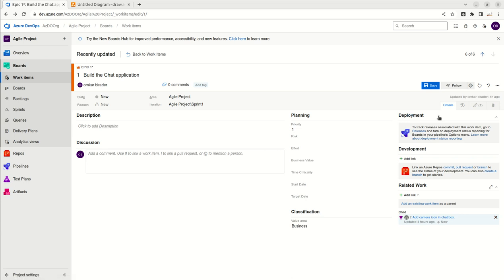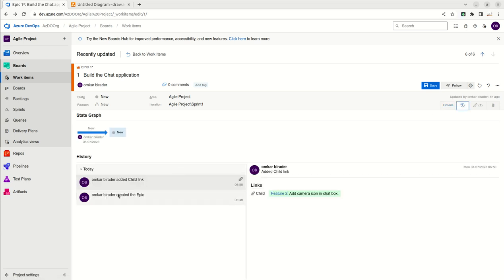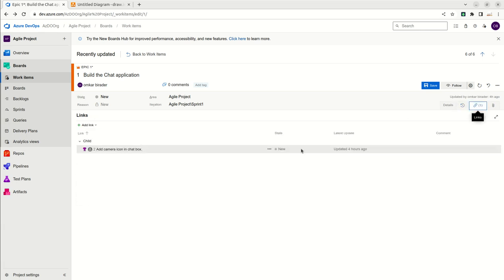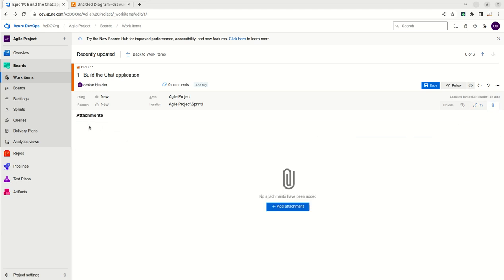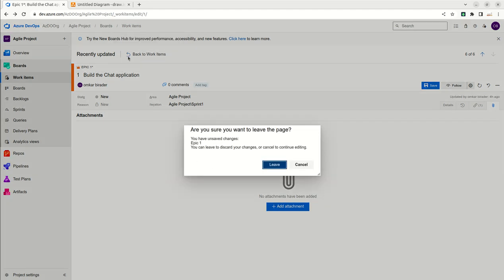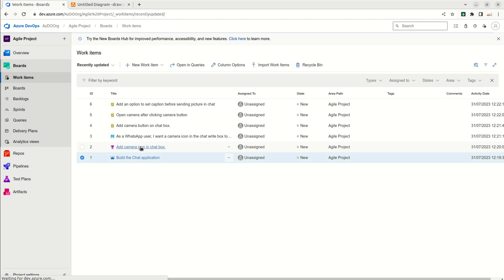Here we can also see the history, like it was new and it has been assigned to Omkar. We get the complete history over here, and we can also add attachments or links to this one using this attachment option. So this is how the work items dashboard looks.